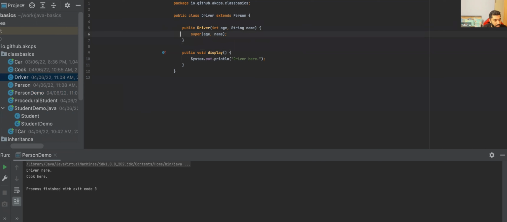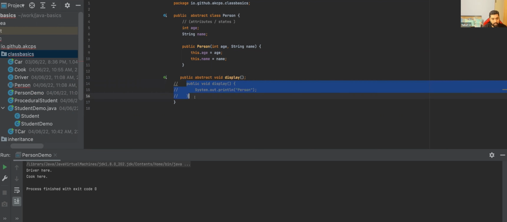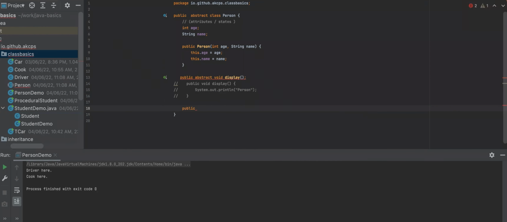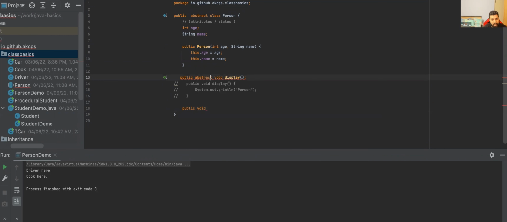Okay, I'll go back to this example and do something interesting now. I'll define this as abstract, and I'll go back to this abstract, define this as abstract. Now I'll create another method which is not abstract. Public void. Now what happens is this. Why is it giving me an error?